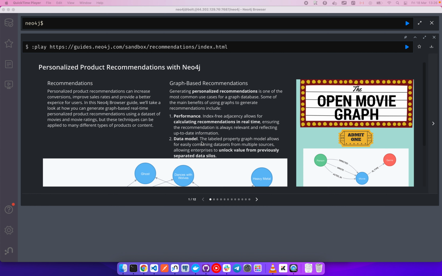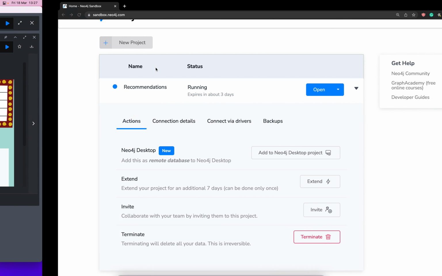Hey guys, in this video I wanted to show you how to read data from Neo4j database using Cypher query language. The end goal of this video will be to generate some basic recommendations using the data we have. So I'm using here the recommendations database, which is provided by Neo4j Sandbox.